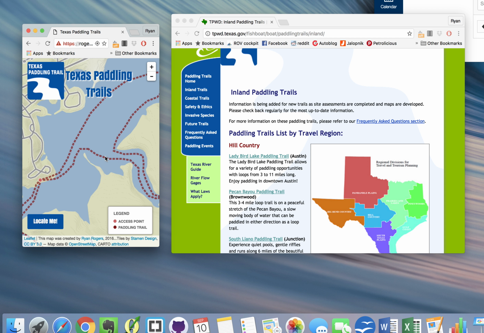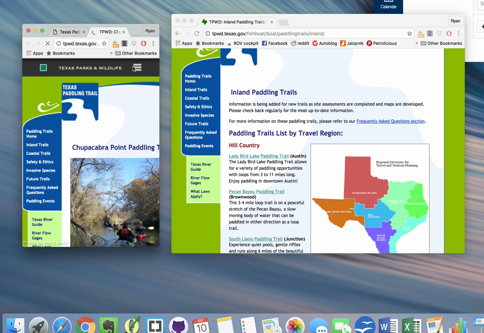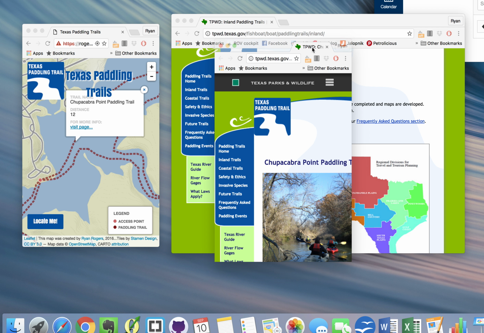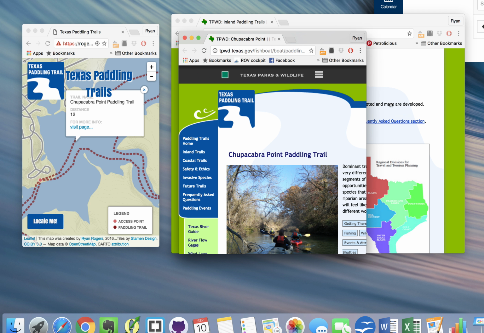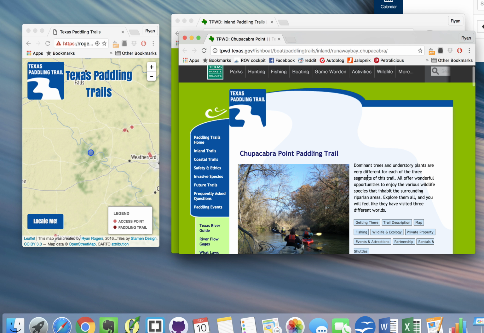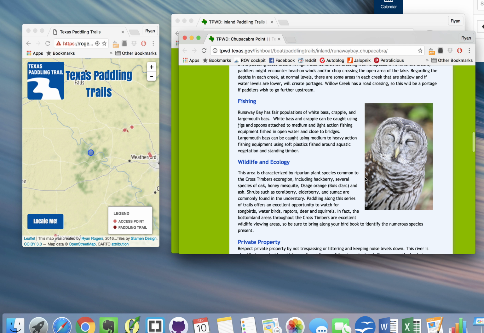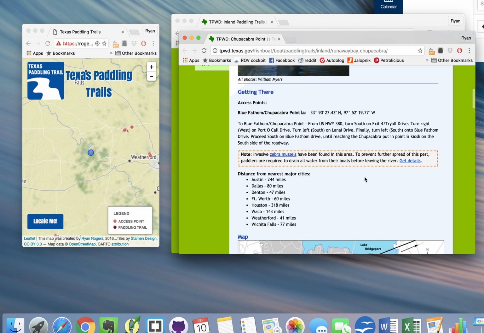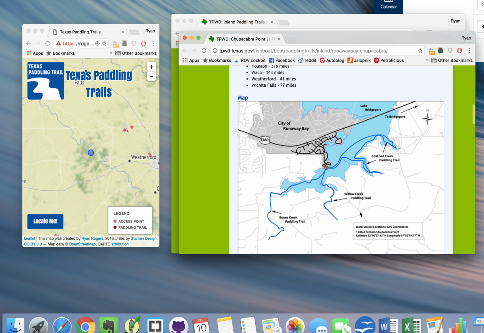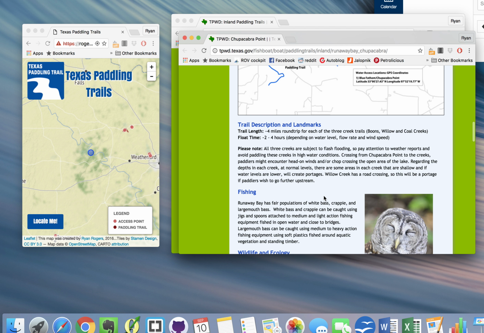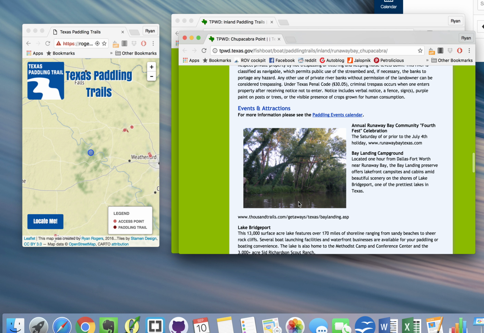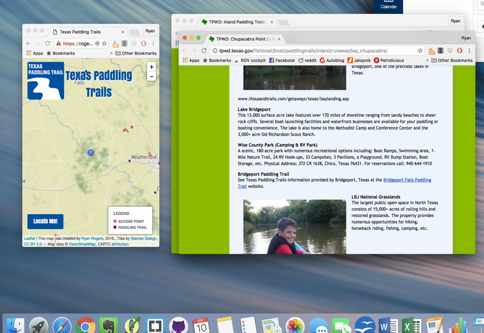If we click on the trail, and we click on Visit Page, this loads us to the Texas Parks and Wildlife page here, and I'm going to widen it. Sadly, they don't have very good mobile browser functionality for their web page, but this site will show you how far it is from all these cities, a detailed map, fishing, wildlife, just lots of information about the trail itself, things that wouldn't have really worked squeezing into the little mobile map.